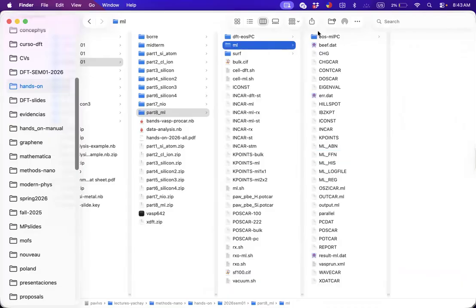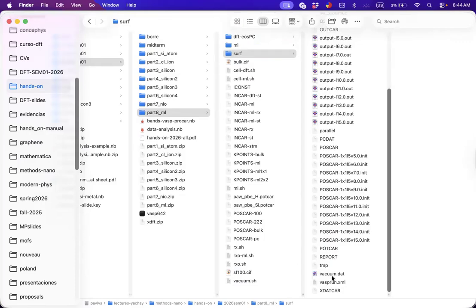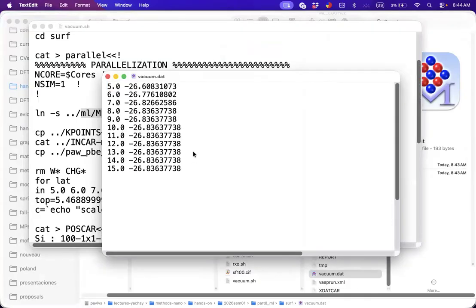One second, please, my computer is almost there. Let's see what the output is. On surface, you have to have a file called vacuum.dat. And there it is. So you get these values, okay? Those are the values that you get from the calculation. Up to here, does everyone have any question?